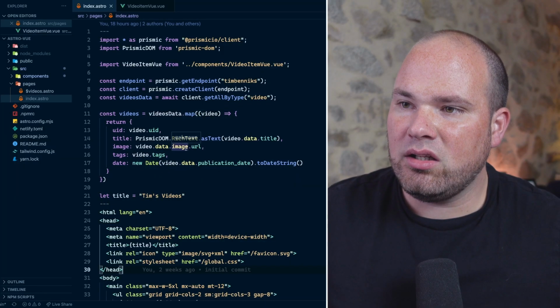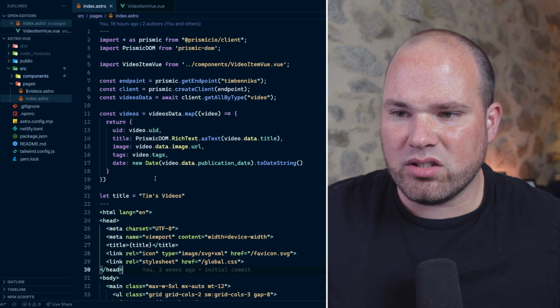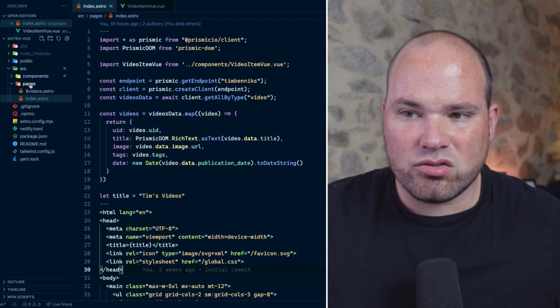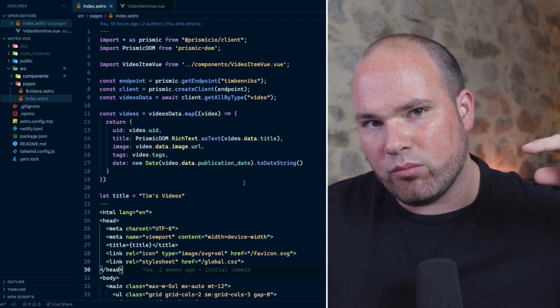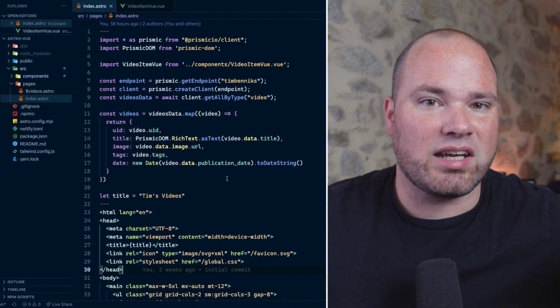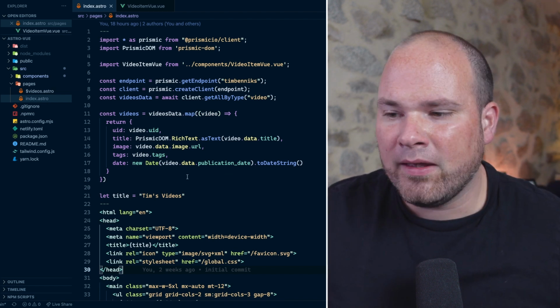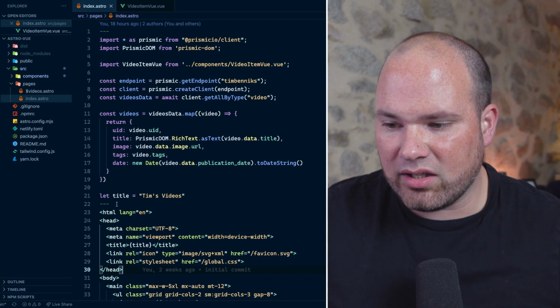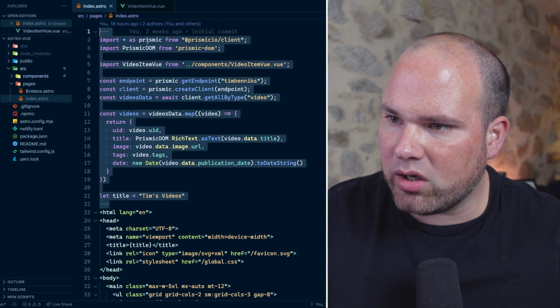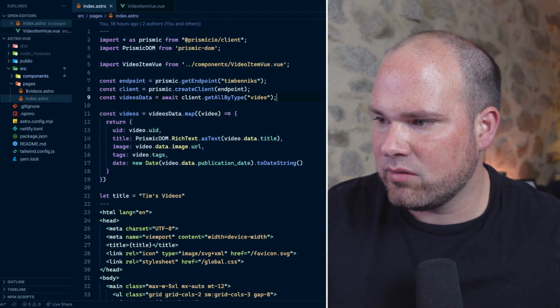So in the Astro index file, they use a pages folder, and whatever file you put in there becomes the route. It's like Nuxt and Next do it as well. And so there's one extra thing that's a bit different here. You have this block here between those lovely dashes.